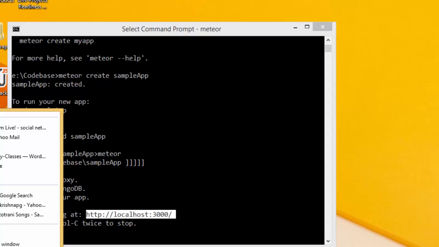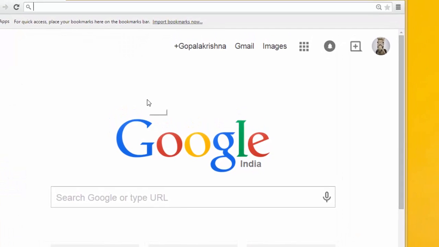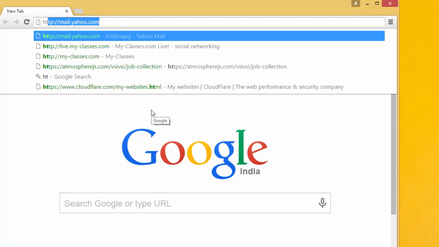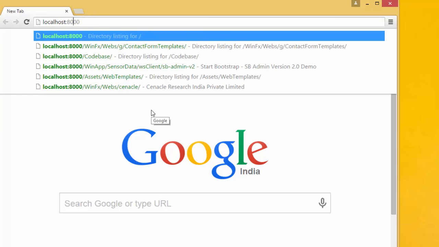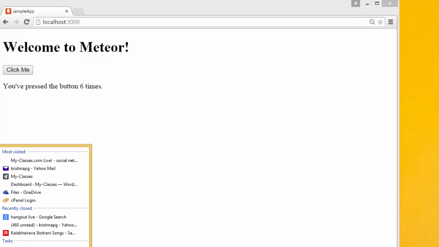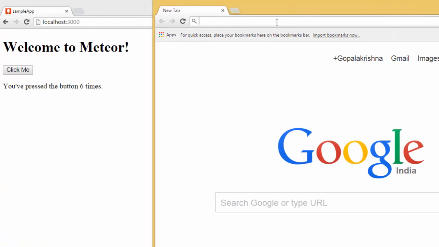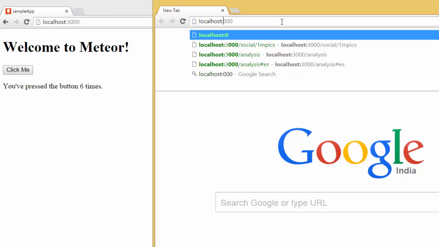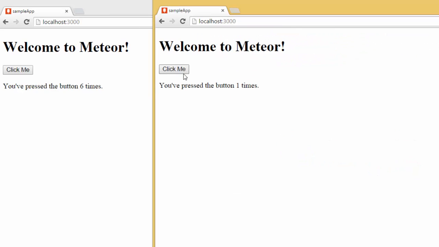So what we can do is open another browser instance and go to localhost 3000, and you should see your sample application, which says welcome to Meteor, and it says click me. If you click, it will say how many times you have clicked it. Let's start another browser instance and browse to the same location. You can click me multiple times. You can do it in as many instances as you want.